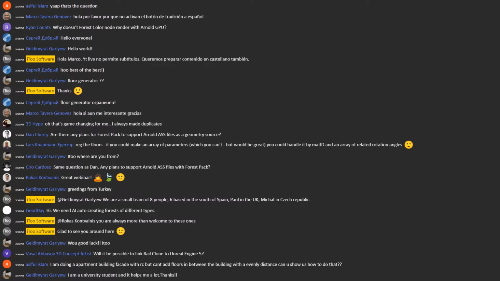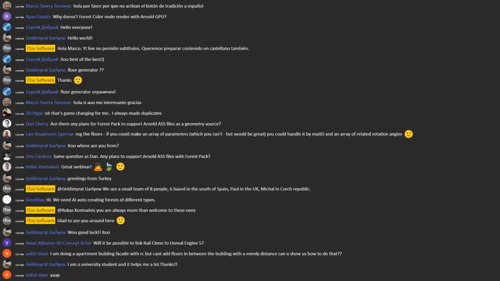Why doesn't Forest Color Node render with Arnold GPU? Because Arnold GPU doesn't support any native Max maps, or has very limited support for native Max maps. You have to use Arnold specific ones, and we currently don't have an Arnold specific forest color map, although I think it's on our to-do list.